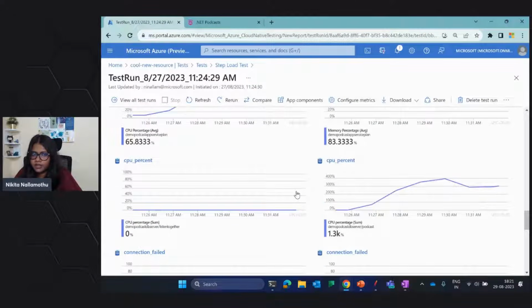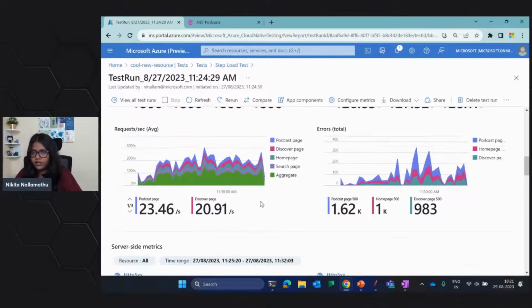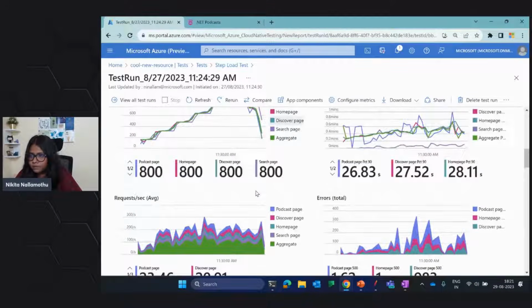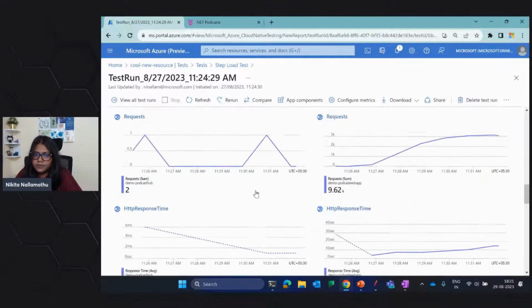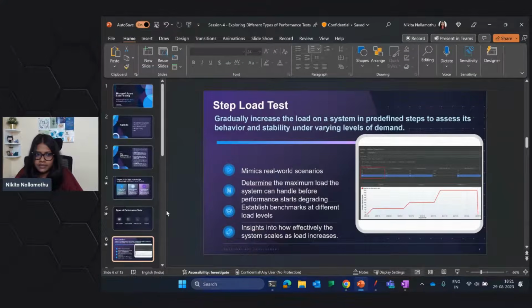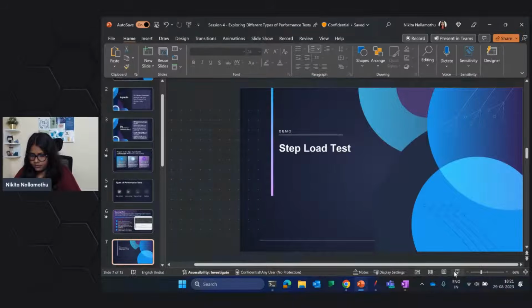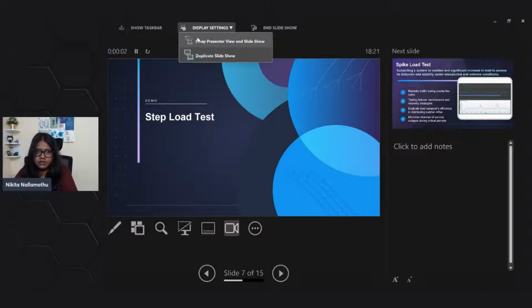So this is how you can identify what the bottleneck was. At each step, you can see how your system was behaving. And if you hold it for a longer time, that will give you better insights. So this is how you can use the step load. Now let's move on to the next type. So we saw a demo on this.